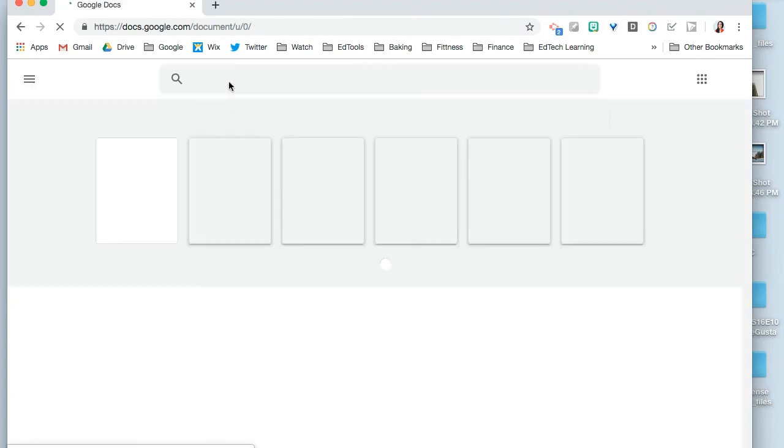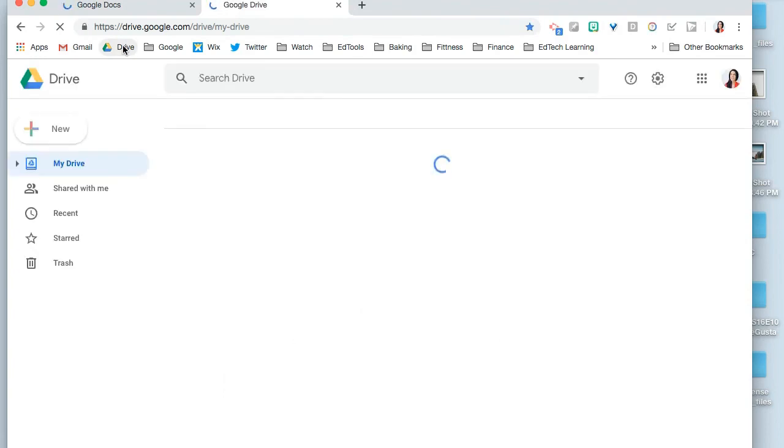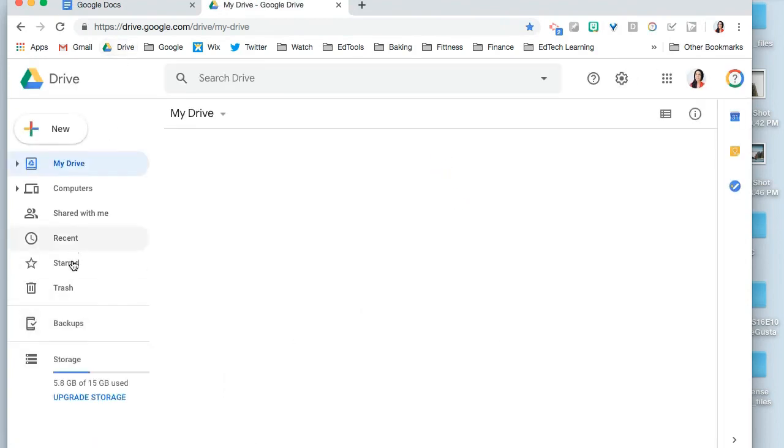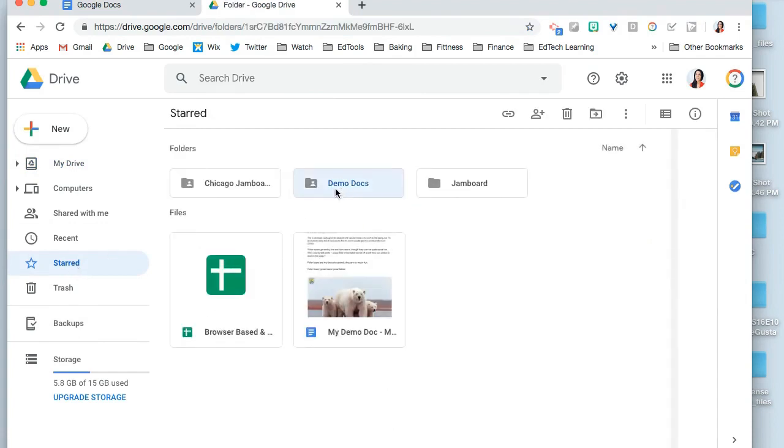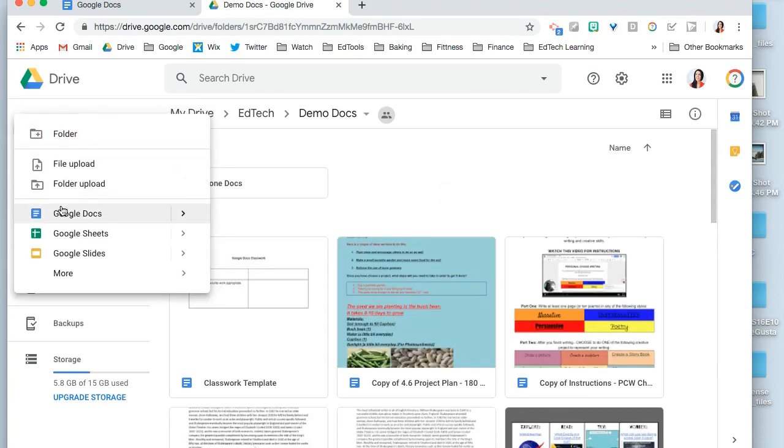But what I usually do is go to my Drive first, and I find the folder that I'd like to store the doc in. That just helps me stay organized. So I go to the starred folder called Demo Docs, and then I click my plus sign, and I can create a new Google Doc from here.